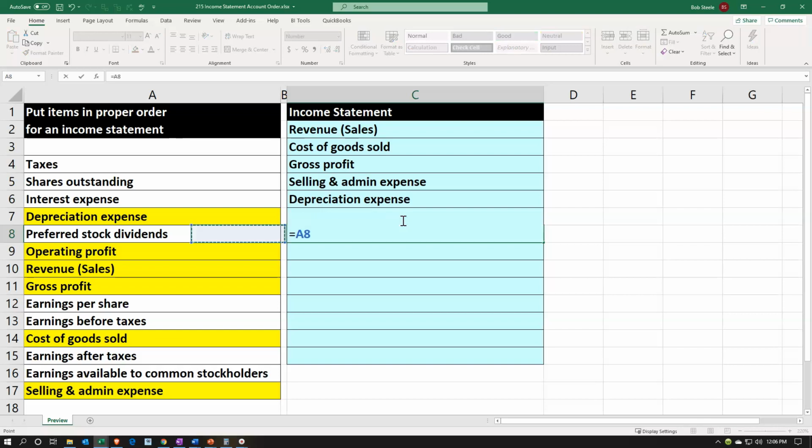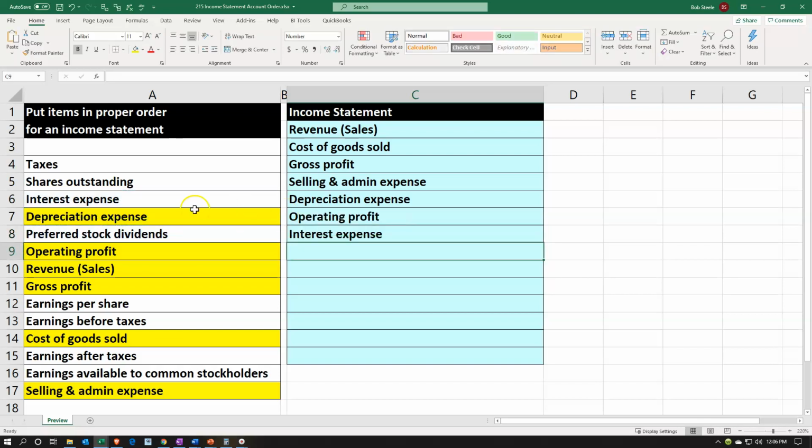So I'm going to say then we're going to pick up the interest expense. But note, bottom line is if we had a single step income statement, we could break this down to basically revenue minus the expenses: cost of goods sold, selling, depreciation, interest income, to get to, in essence, the bottom line here. So then we're going to have the earnings before taxes.